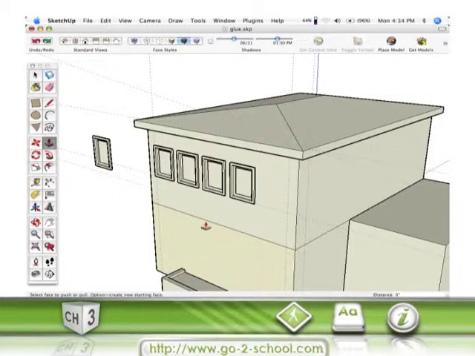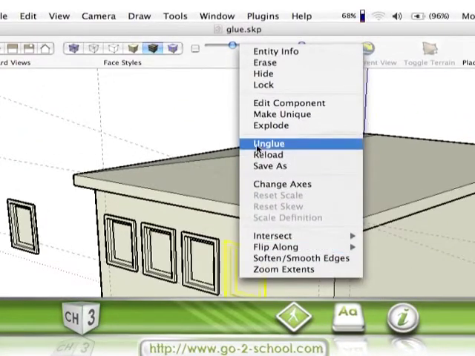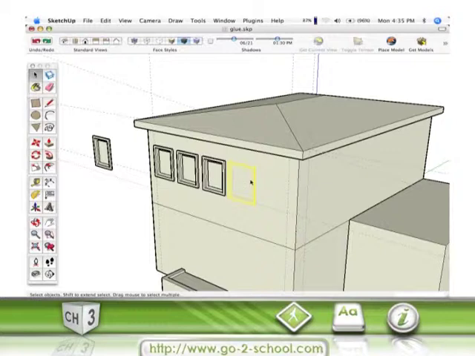Now, there's one more important thing to know about gluing though. If you unglue this window, it's great. You can move it anywhere you want. You can move the wall anywhere you want. But know that when you unglue this window, one other thing occurs. And I'm going to show you this on another window in the model. Take the Select tool and right-click on this right window and select the option for Unglue.